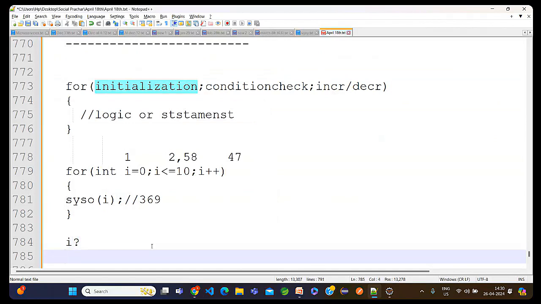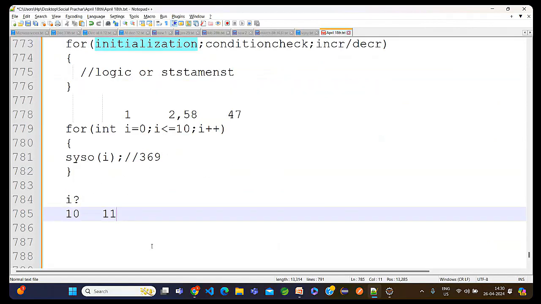The answer is like 10. The answer is like 11. Is it correct?